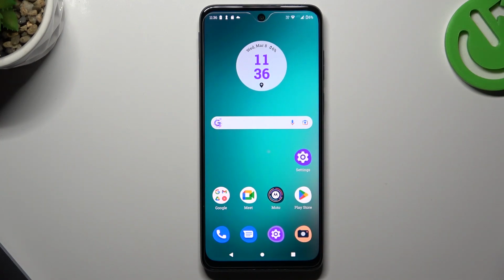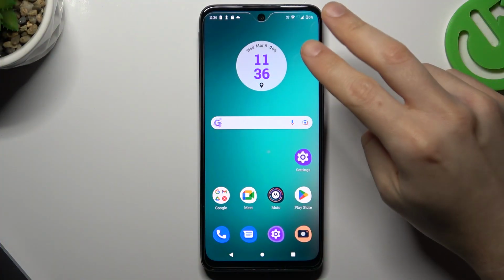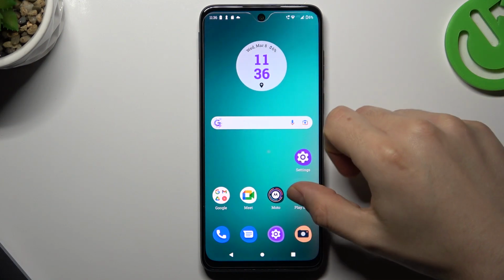Today I'm going to show you how you can download apps on your Motorola device. So there are two ways for it, by the Google Play Store and from the web browser. I'm going to show you both methods.